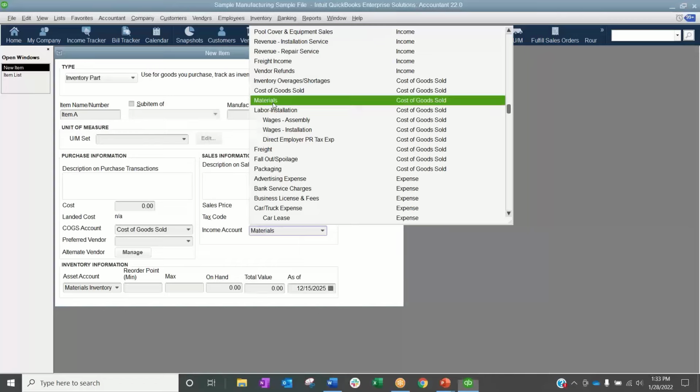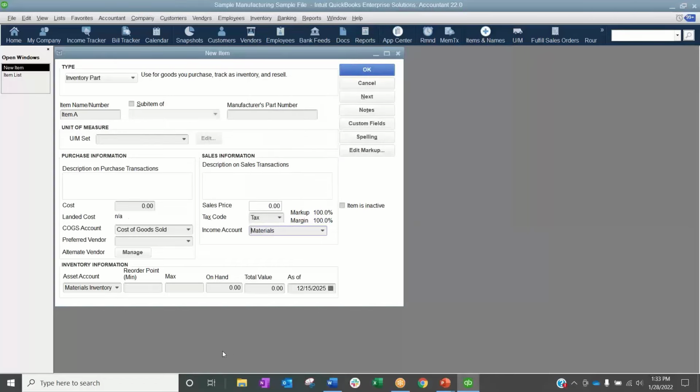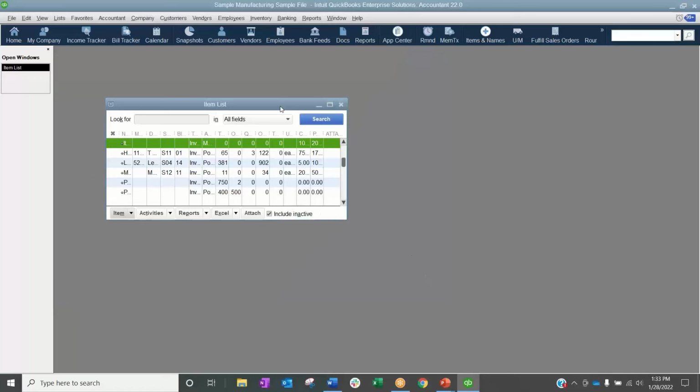I'm not in marketing, right? So materials, whatever, all the things. Now I'm going to put in a cost in here because the cost does matter. I don't know what is happening with my QuickBooks today, but I hit enter, it doesn't like it. So I'm going to put in a cost and sales price and say okay. So I set up item A. Nothing else has happened with item A.